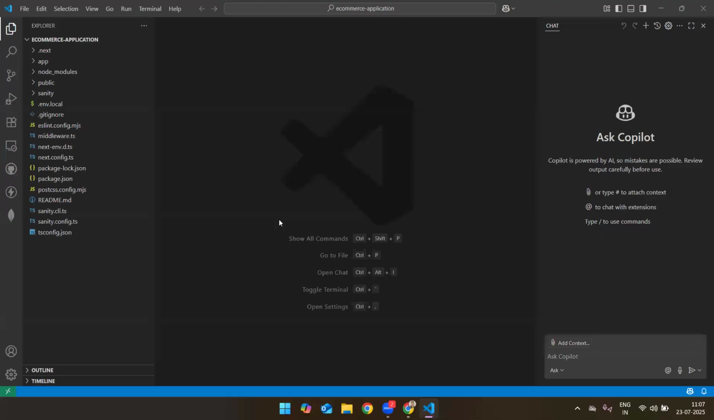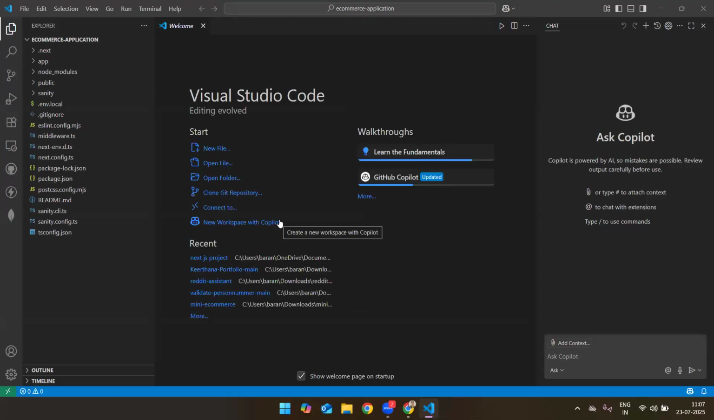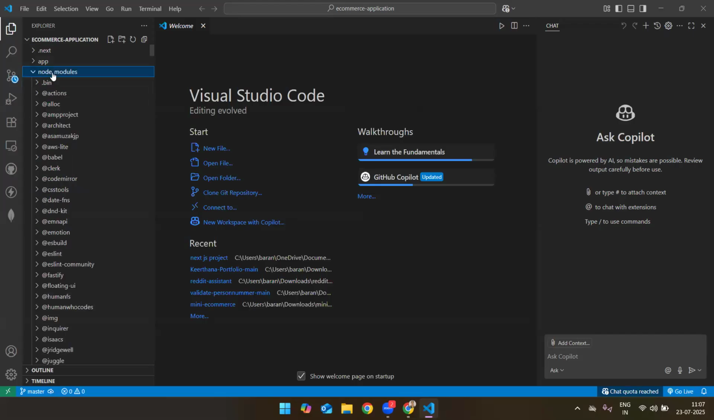Okay, so Sanity works completely as full stack. To separate front end and back end from Sanity, we use group level syntax. Yes, yes. Okay.